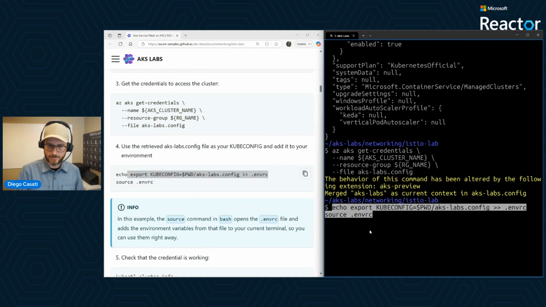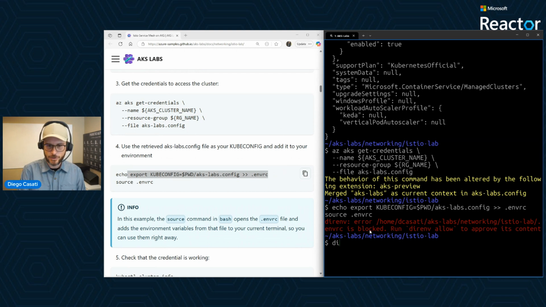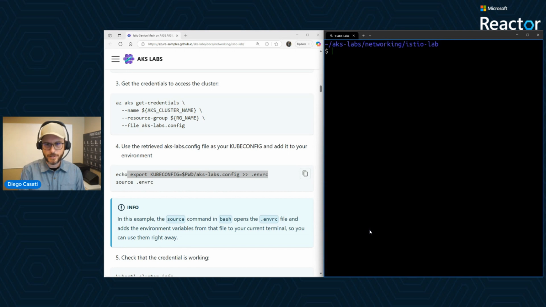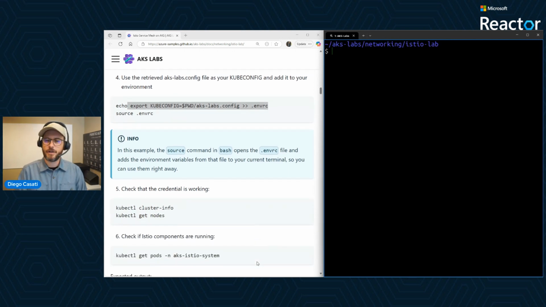You can export that into your file. I'm going to run .env. Again, this is probably just for me at this point, and load it up. So now I have all of the variables for this specific environment in memory.